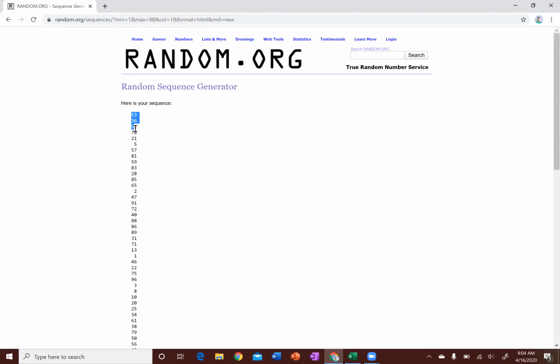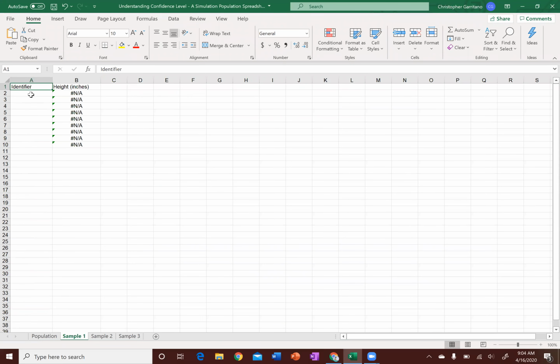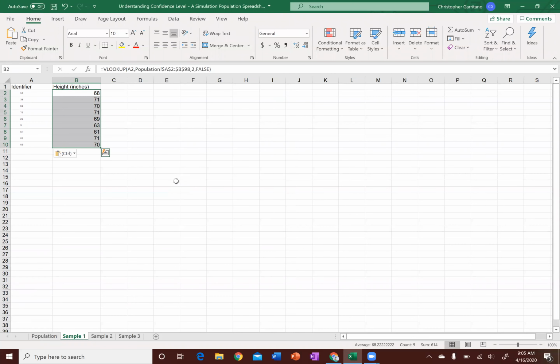The way we're going to select our sample is to choose the first 9 numbers. Then where you see Sample 1, you're going to take those 9 numbers and paste them into the identifier column. I've set up a formula that should just call upon the heights of those 9 people. Then you're going to take those nine heights and construct a confidence interval based on those nine heights.